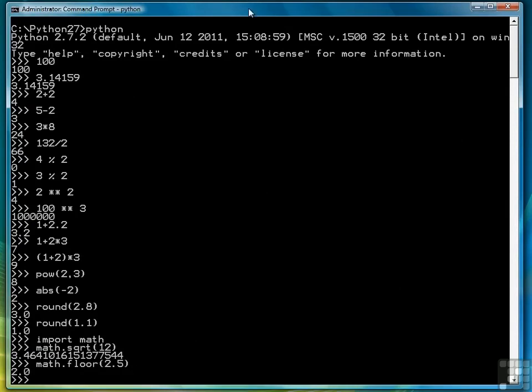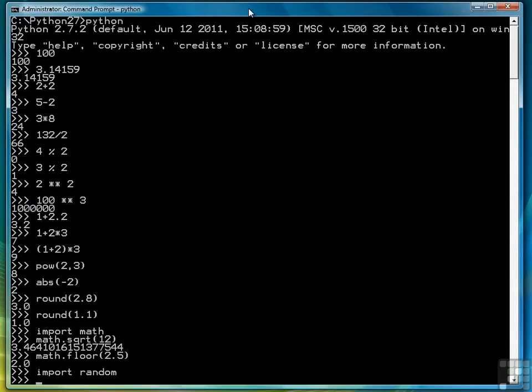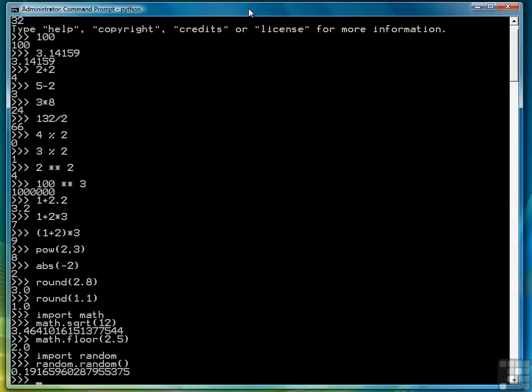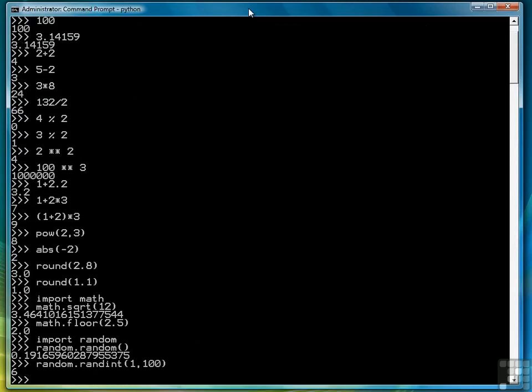And then finally, for performing random number generation, you can import the random library, and its random function will return a random number between 0 and 1. Or if you want to return a value within a range, you can type random.randint, and then the range 1, 100, and it will provide a random integer in the range from 1 to 100.